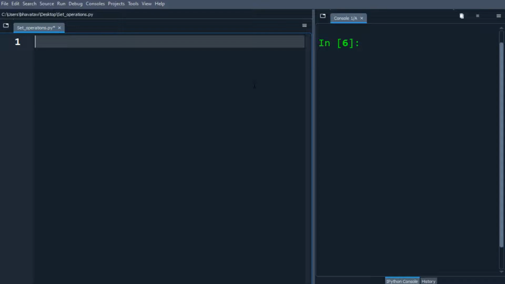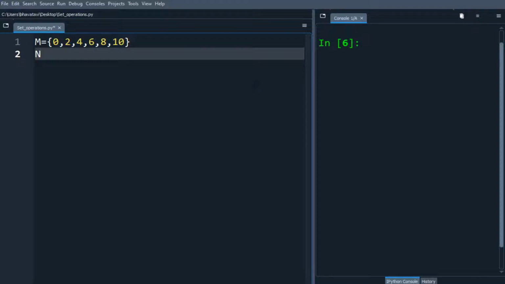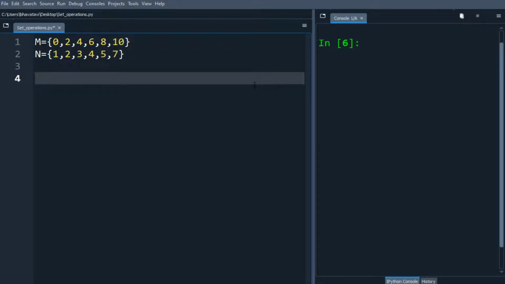We will define two sets and perform different set operations like union, intersection, difference and symmetric difference. So let me define a set M and we'll store here 0, 2, 4, 6, 8 and 10. And let's make an N also and we'll store here 1, 2, 3, 4, 5 and let's say 7. Okay, so let's perform the union.